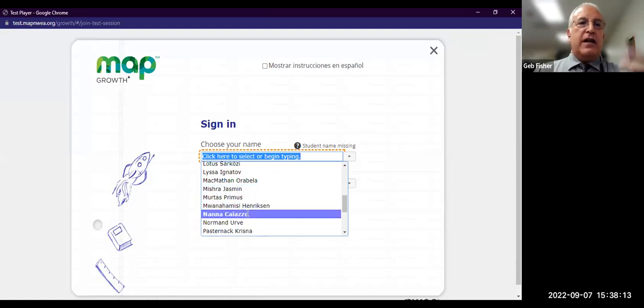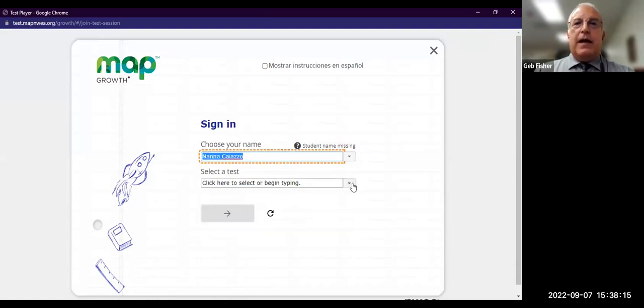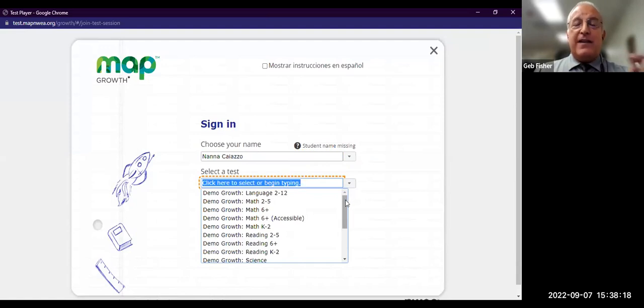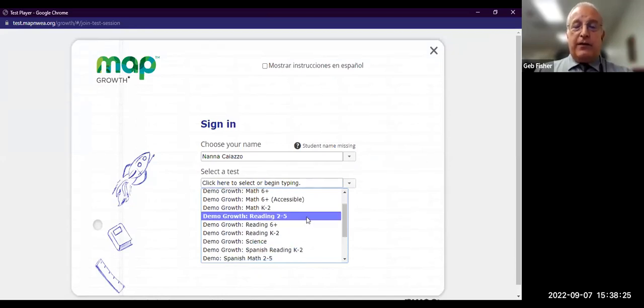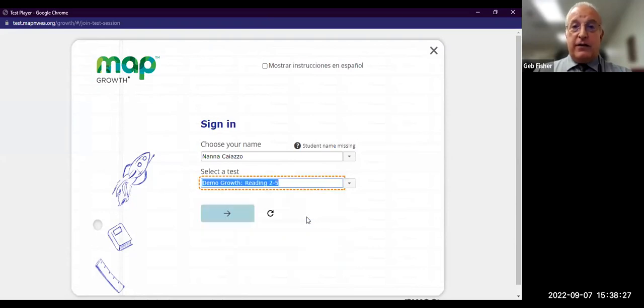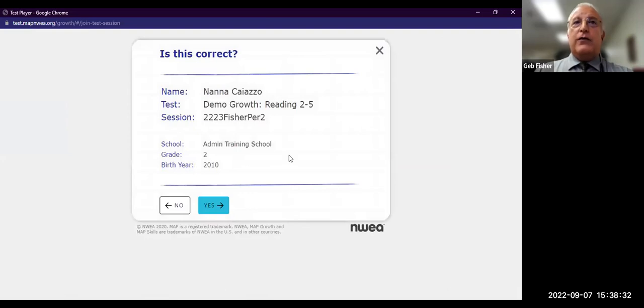So in this instance, I'm going to pick Nana. And then when she opens this, she will only see the test I've selected for her. Because this is a sandbox and this is a demo, it's showing way too many choices. When Nana opens this herself, she'll literally see only the test I assigned to her. She'll hit the forward button. It's going to ask, hey, is this you? Nana, are you looking at your test at your window? Hopefully the student sees this and goes, my name's not Nana, and they'll back up and reselect the proper name. We all know that may not always happen, but at least it's a chance for them to correct the error.